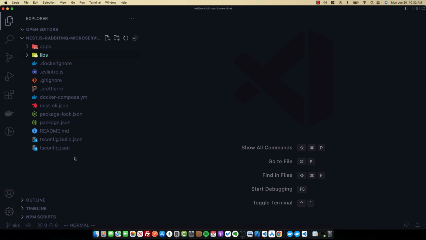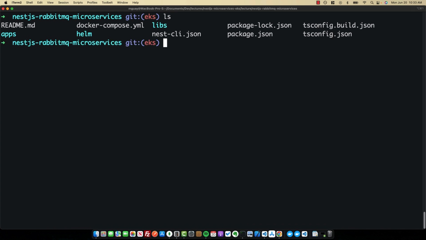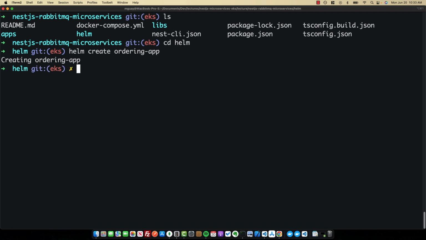Now that we're ready to move forward, let's create a new folder in the root of our project called helm, which is where all of our Helm charts for this application will live, which are the set of instructions for how to deploy a given application. Back in our terminal, we can do ls and see our new helm folder. Let's cd into it, and now we can use Helm to create a new chart. We can use helm create and call this ordering-app. We can see it's gone ahead and created ordering-app.